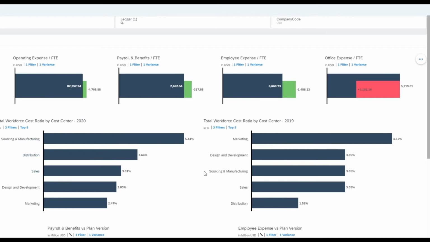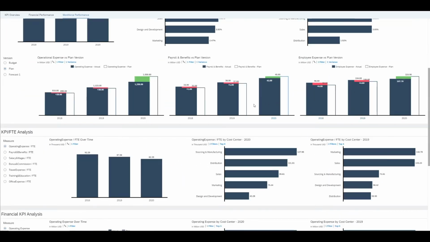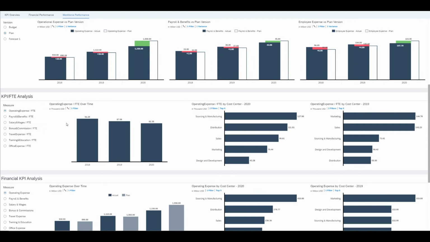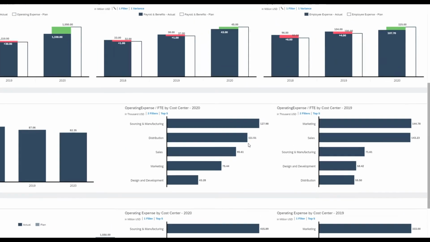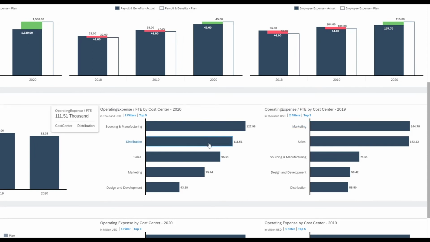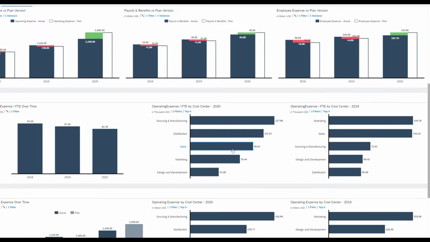This is because of the uncertainty that the pandemic brought to the suppliers, procurement, and delivery of goods and finished products. Here you can also see the breakdown of the KPIs used to calculate total workforce cost ratio and how it is trending over time compared to the plan. The next section allows you to analyze financial KPIs and FTE by cost center to see which cost centers contribute more to the overall expense of the company. As you can see, sourcing and manufacturing plus distribution is the main strategic investment.